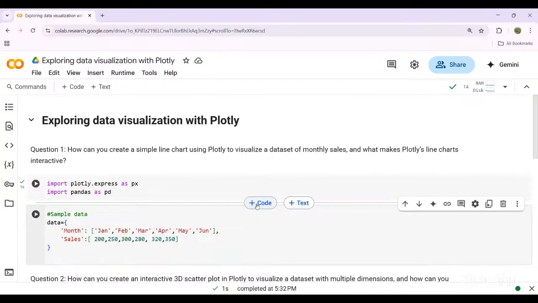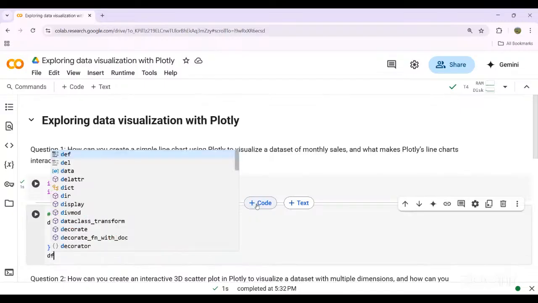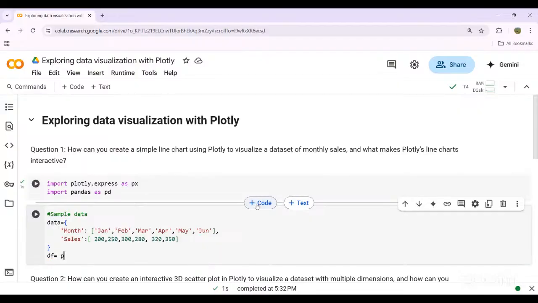And then we'll give the data frame. df is equals to pd.DataFrame(data). We'll just execute this line.